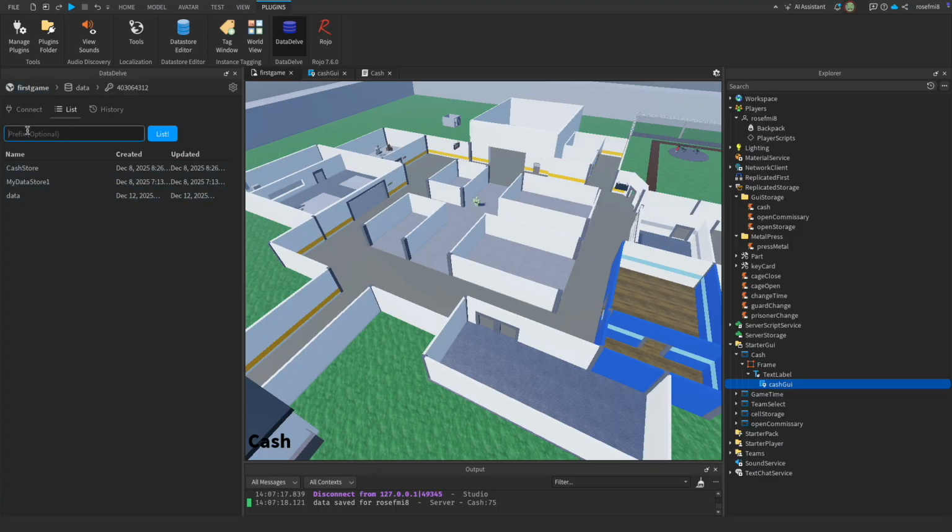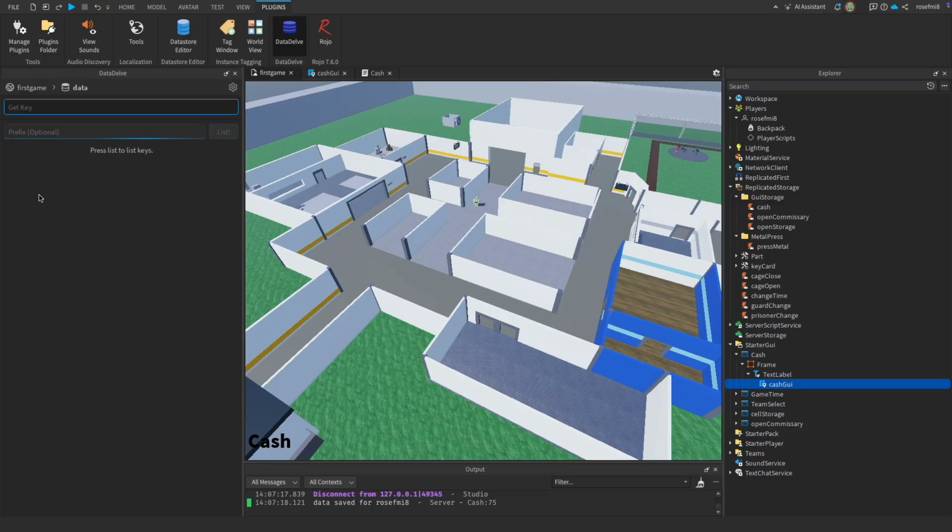And once you open Data Delve, you can see all of the data stores you have inside your game. So for example, I have Cash Store, my Data Store 1. But as of right now, this is the data store we're using, which is just data. If I click this, I get to see all of the users who have played my game or been in the studio with me.